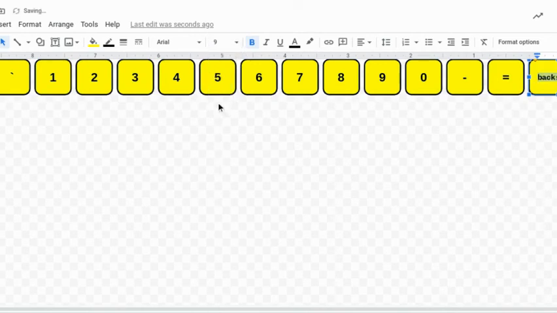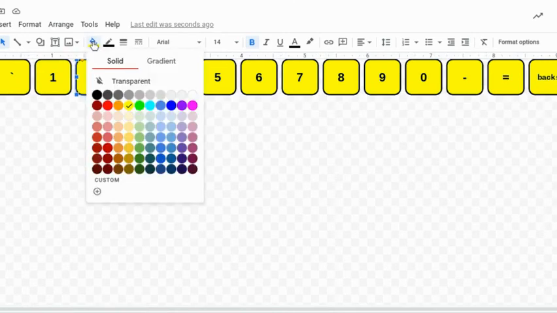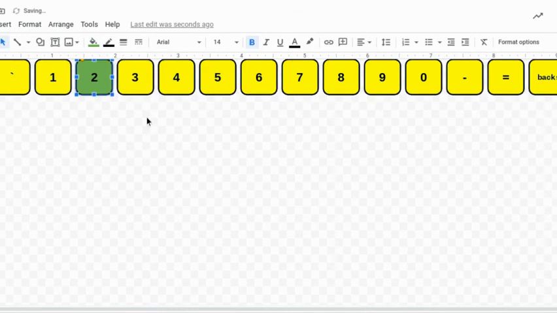And there's 9. In today's video, I'm also going to show you the color coding. The tilde and the 1 should be yellow. The number 2 should be green. You can fill it with a shade of green of your choice. I think I'll use dark green 1. The 3 should be red.